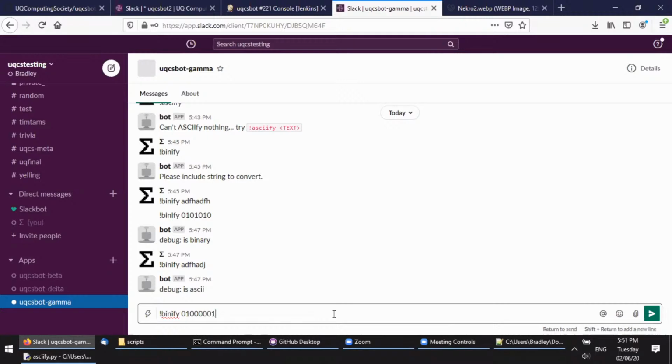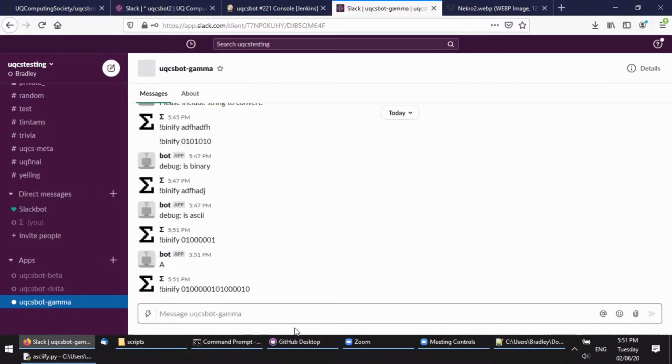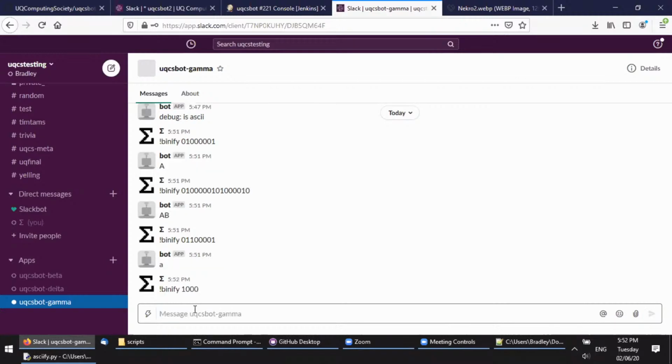If my knowledge of ASCII is correct, this should be A. Yep, wonderful. Unify, and same thing, but that should be AB. Unify, this should be lowercase a. So that's all working, then unify that. This should be an error.